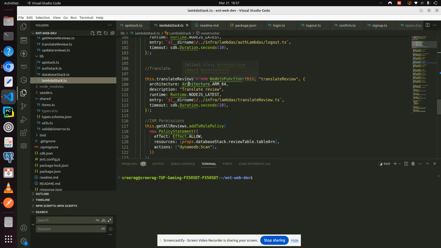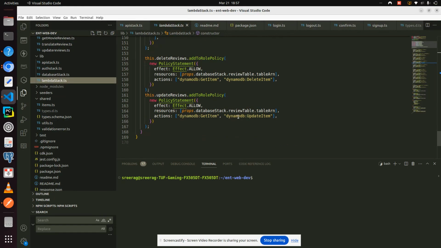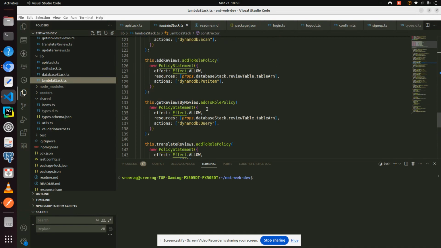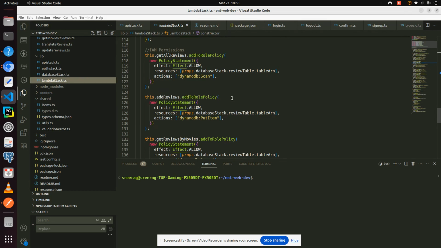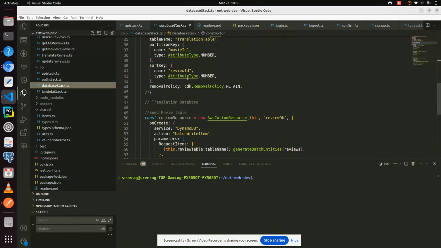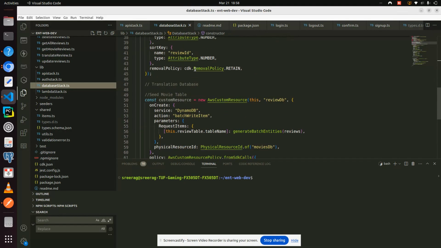For example, for this translate reviews function, I have given permissions to carry out translate text, get item, query, and put item. And similarly, I have given IAM permissions for each Lambda function that's been written to carry out a specific functionality. Similarly, the database stack is used to define my tables. I have a review table and translation table, and I have used a custom resource to seed the data before implementing all those API endpoints.